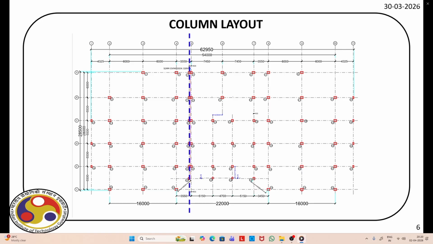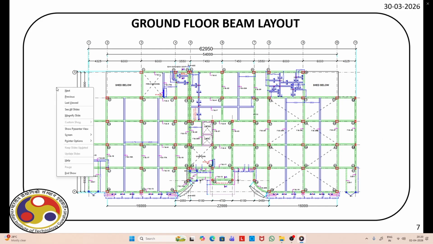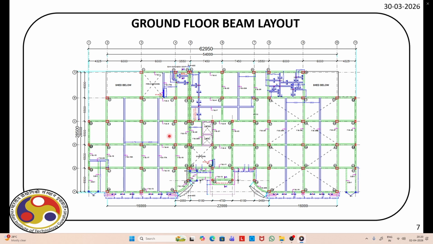Now, as I said, we will not model the slabs. Here you can see these green lines, they are the beam locations. So you see the ground floor beam layout, and then there are two different markings. You can see the green lines, and along this line you can see the expansion joint. As I said earlier, we will develop the right side of the building and not the left side.